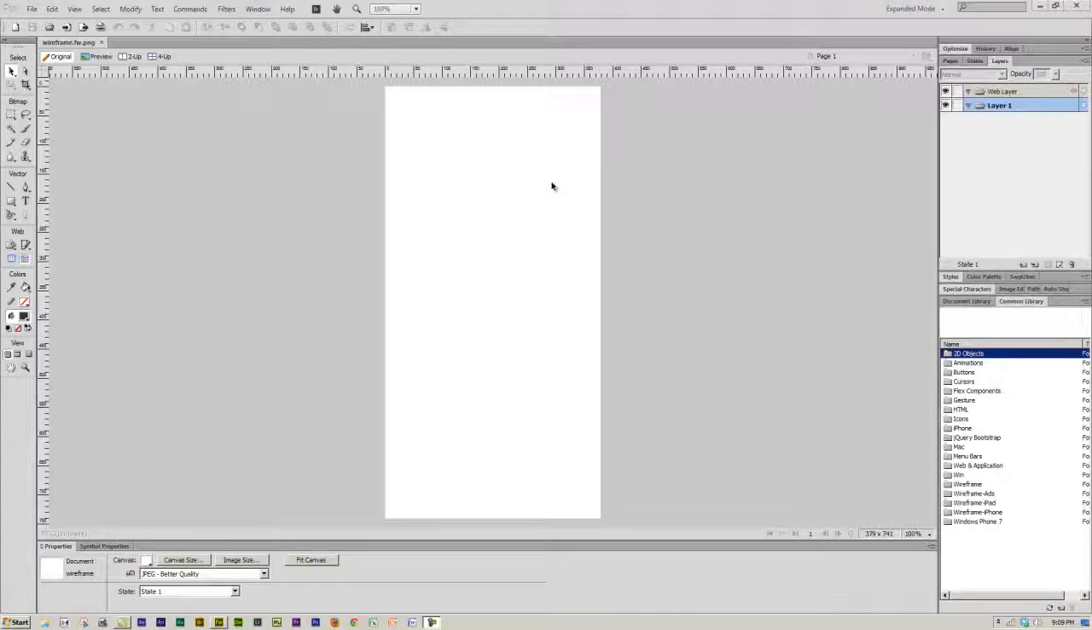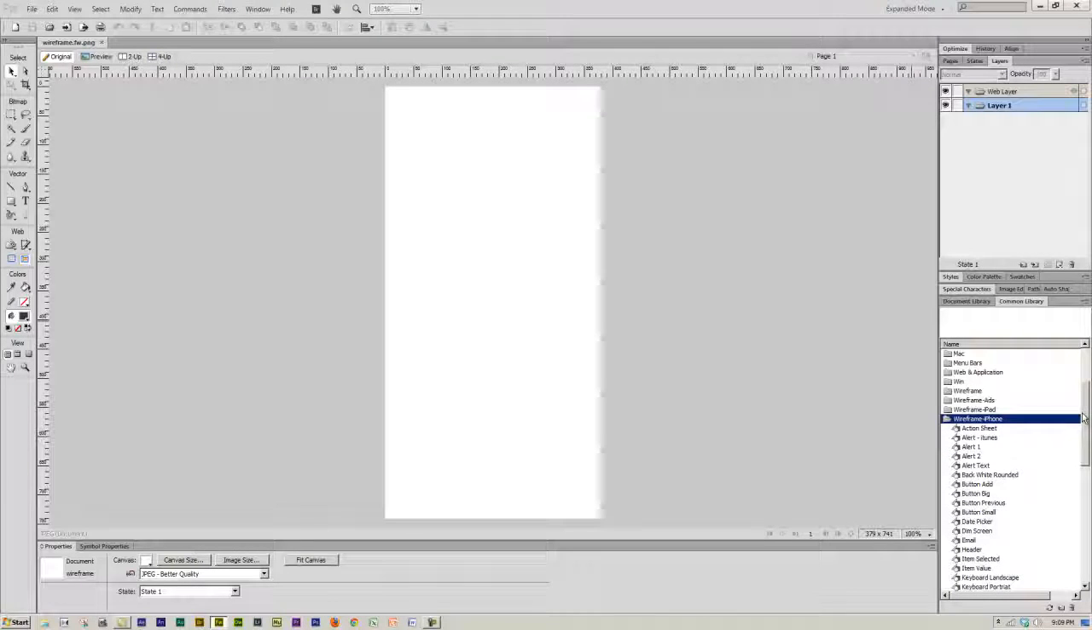Once I have this new document created in Adobe Fireworks, I'm going to primarily be focusing on two different panels. One is the Common Library panel, and in the Common Library panel we will expand the Wireframe iPhone objects. We'll be working with these objects as well as the Layers panel. Between these panels we should be able to build our graphic comp from the ground up.